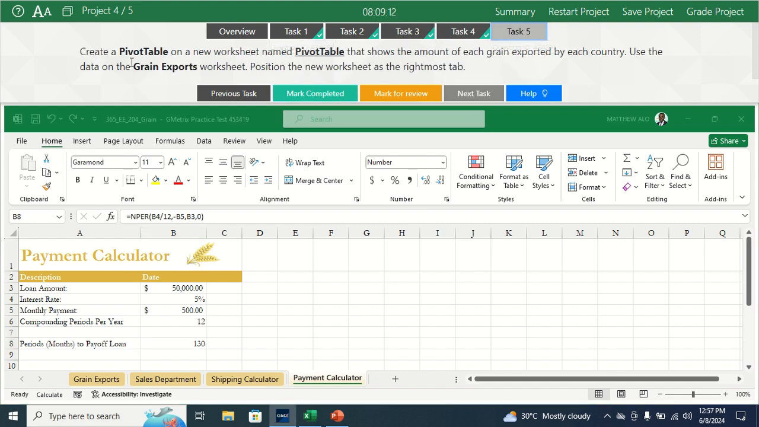Now task 5. Create a pivot table on a new worksheet named pivot table that shows the amount of each grain exported by each country. Use the data on the grain export worksheet. Position the new worksheet as the rightmost tab.